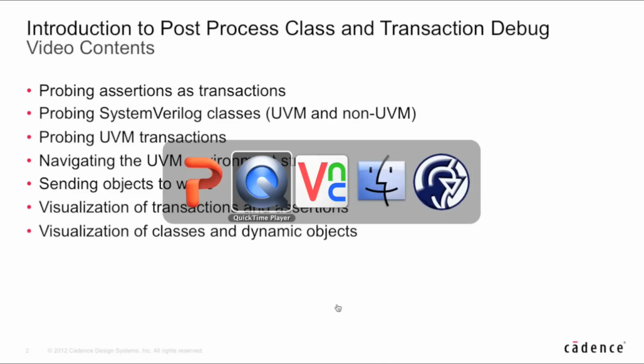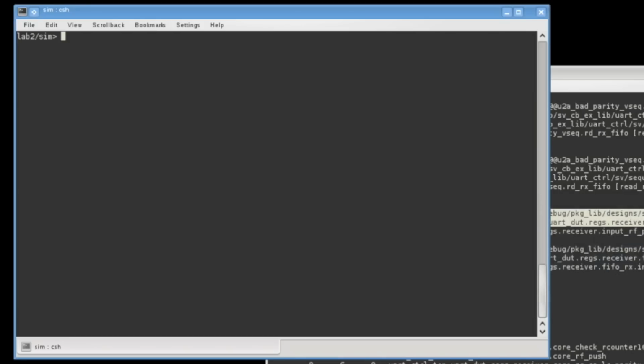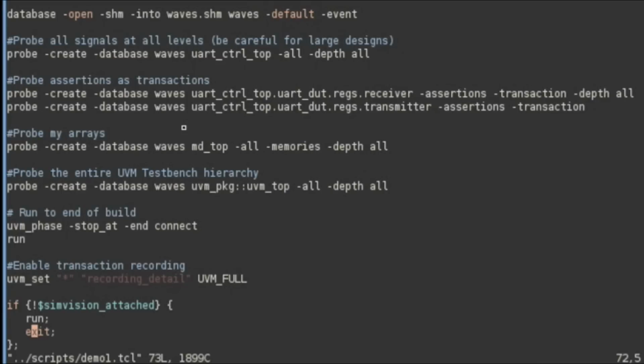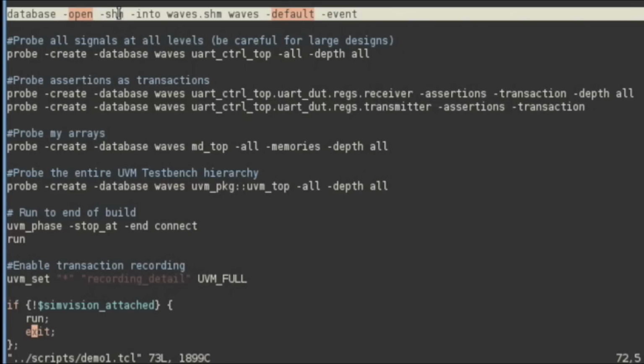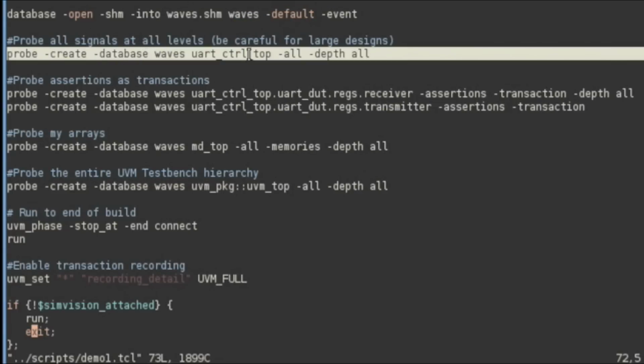I'm now going to switch over to our demo that we've been using on all of the other demo videos in this series. So the first thing I want to introduce to you is the variety of probe commands that are used within this simulation to actually capture the information we'll be analyzing. The first thing I'm doing is creating a database using the database open command. Next, we probe all of the RTL signals out to the waveform database.